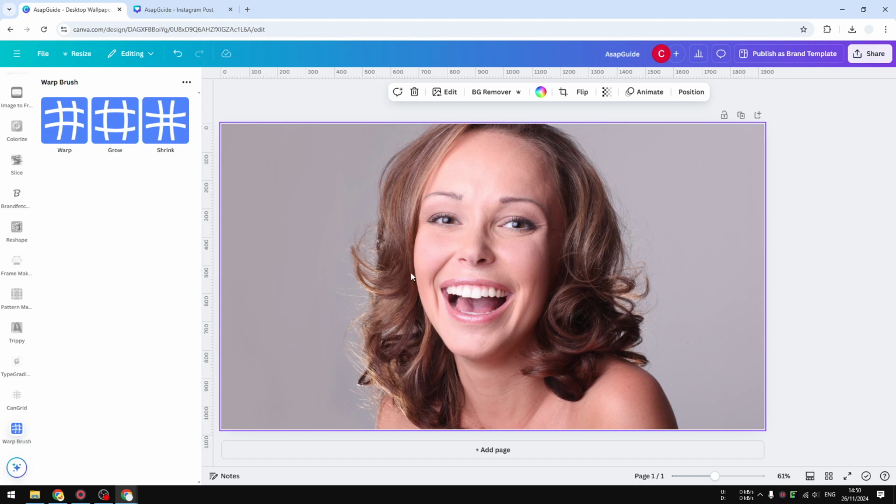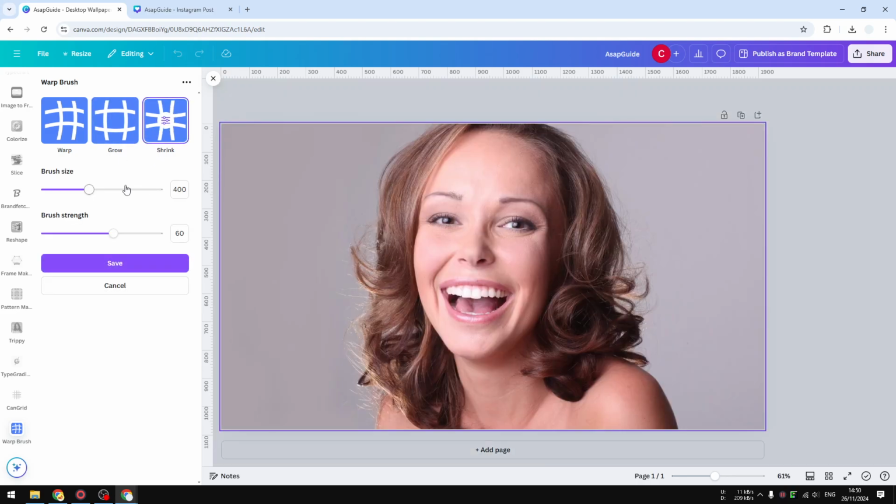I'm going to click on this image, and after that, you can select any of these three options. There are three different options. You can use the warp option, you can use grow, and also the shrink option. I'm going to be using the shrink option, and the brush size is this circle, the one that you are seeing right now. This is actually the size of the brush. So it could be small, it could be really big, and this is the strength. This is something that you cannot see immediately, so you have to actually start warping the image so you can see the strength that it represents.